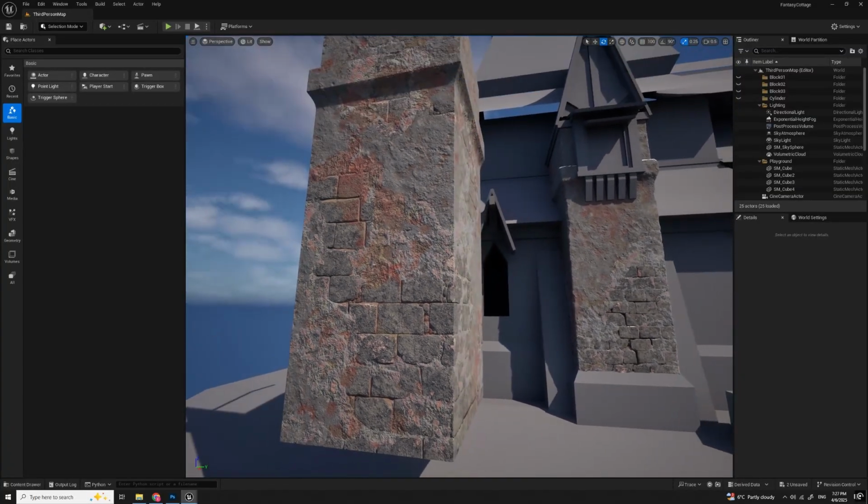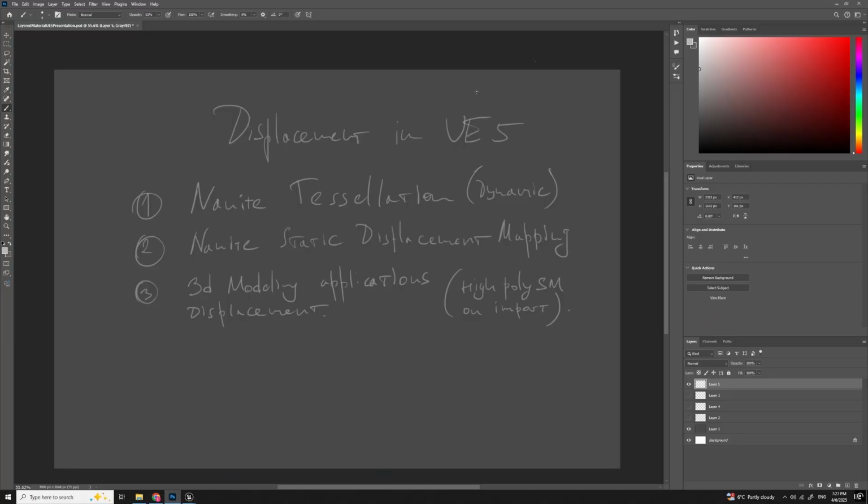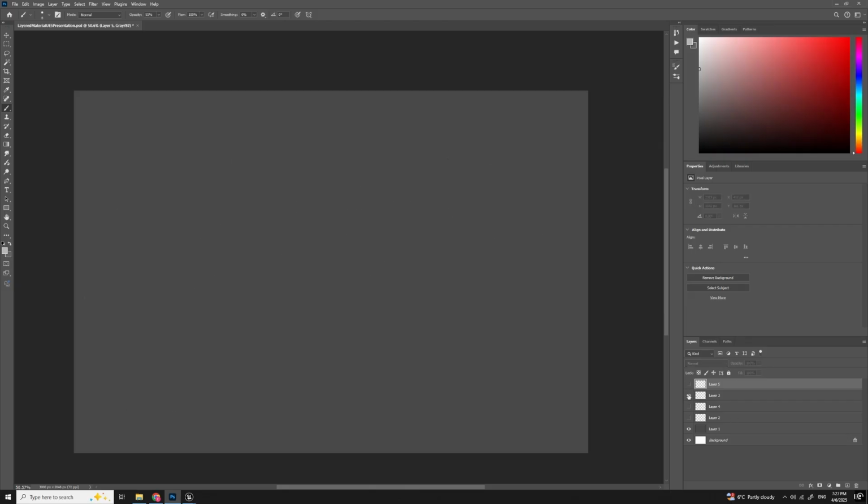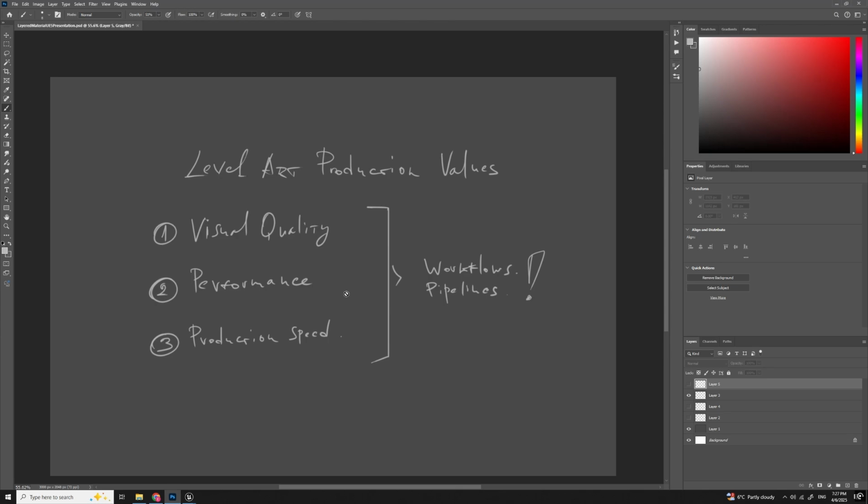The second question is, what are the ways to work with displacement in Unreal Engine 5? And which of those ways are most aligned with our values for content production that we talked about in the last video? Visual quality, production speed, and performance. And performance is usually the stumbling block when it comes to displacement-related issues. We can't afford to do everything we want.